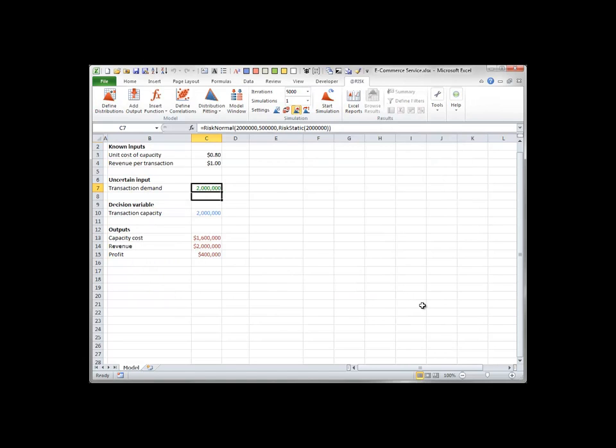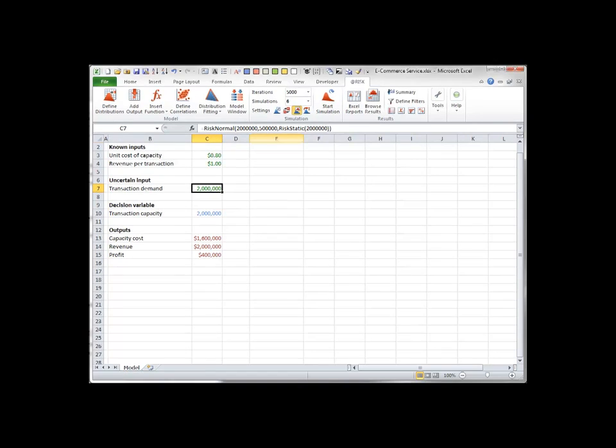As you can see, @RISK's RiskNormal function has been entered in the green demand cell. The RiskStatic part is entered automatically for you. It indicates the value, 2 million, that is shown in this cell when the following setting is toggled to static. Specifically, look at the dice button in the @RISK ribbon.